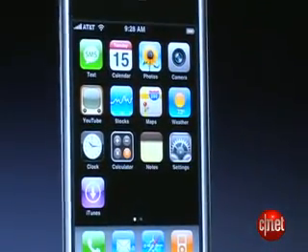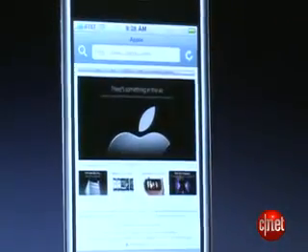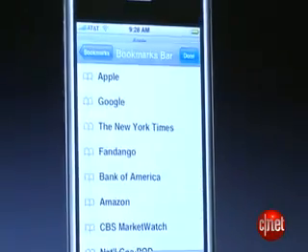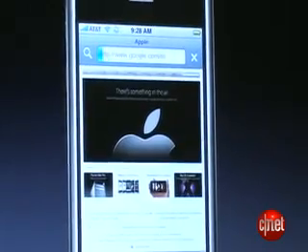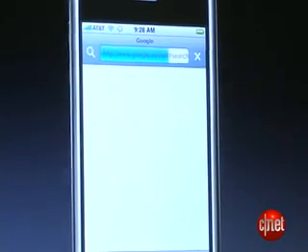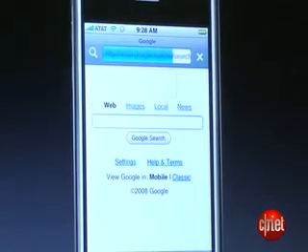Webclips. Webclips is pretty cool. So I go to my Safari browser. I'm looking at the Apple home screen now. And I'm going to go to Google because they have these really cool apps now that work with the iPhone. And I think I might use them a lot. And here they are coming up now.